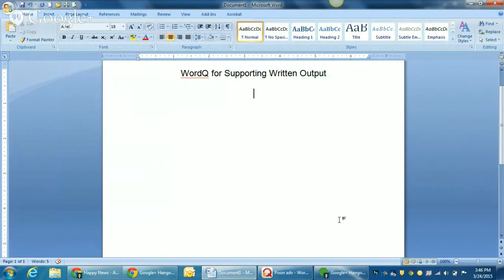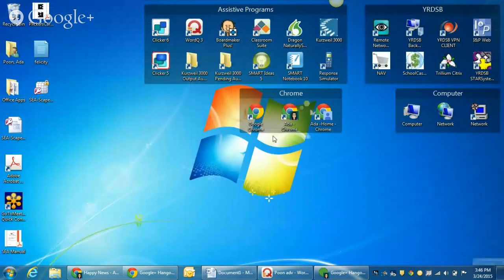Today we're going to talk about what WordQ is and one of the basic functions that it does to help students to read and write. If you're looking on your desk, a WordQ icon looks something like so. You can find that in your programs, and it's available in all school computers.